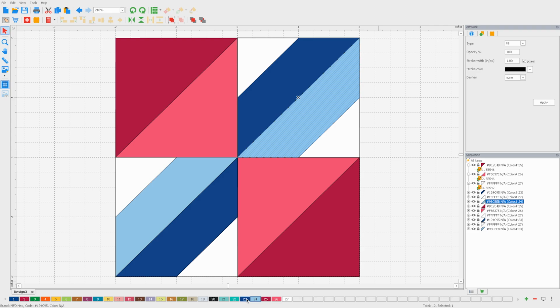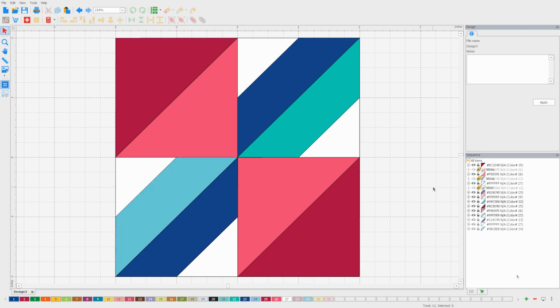Select a shape, then right-click a color in the color bar to apply the new color. Want more control over your color selection? Customize the color toolbar by following the instructions in your Block Maker manual on page 51.